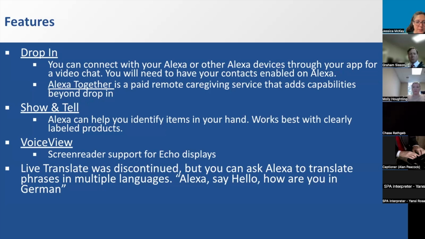There is a feature called drop-in. So this allows you to connect your Alexa with other Alexa devices or through your app for a video chat. So if I had my Alexa app open, I could actually video chat with my Echo in my kitchen from here at work. Or I could connect with somebody else's Echo while I'm at my Echo in my kitchen, and we could have a video chat together. Now, there is a paid remote caregiving service that Amazon does offer called Alexa Together. So it's that video chat, but with some other capabilities to it. So that link is there if you want to look at it.